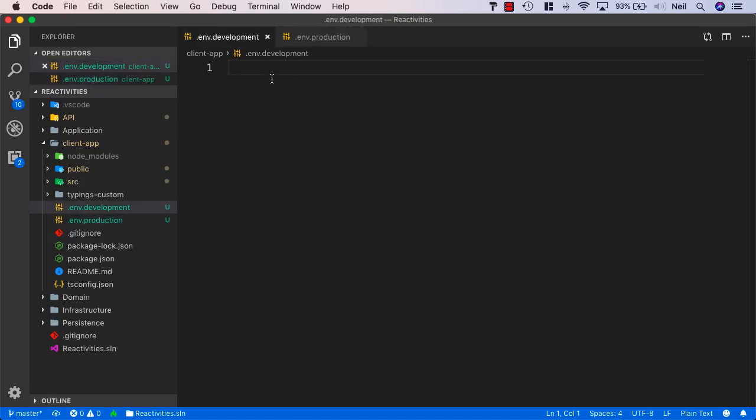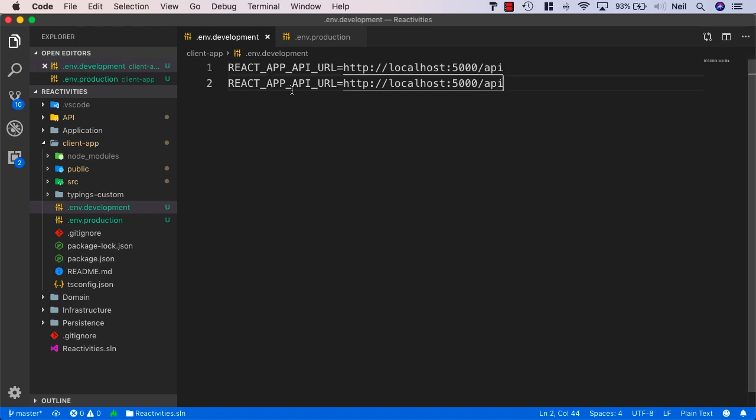And we'll start with the development one, and the first one we'll create will be REACT_APP_API_URL equals http://localhost:5000/api. And the second one, I'll just copy this line down, will be REACT_APP_CHAT_URL. And we'll just set this to /chat at the end.